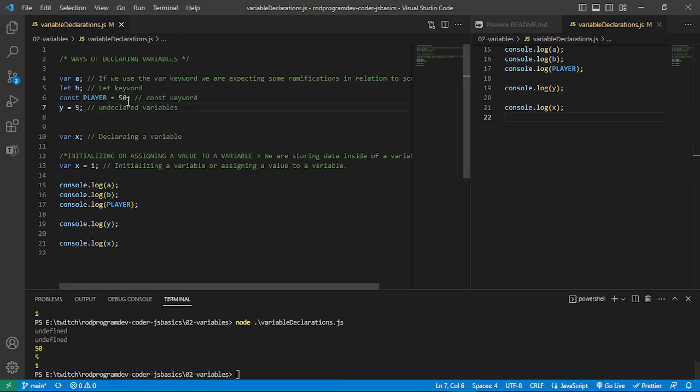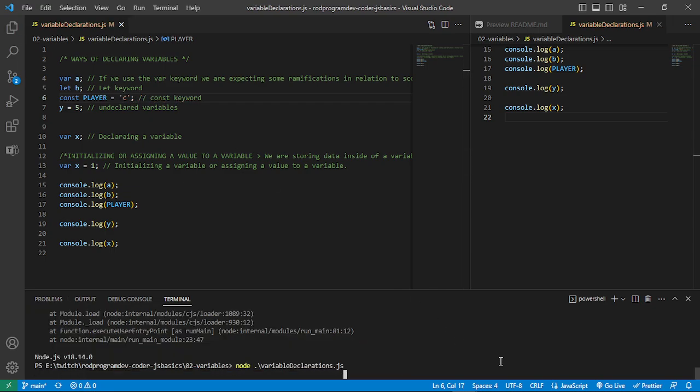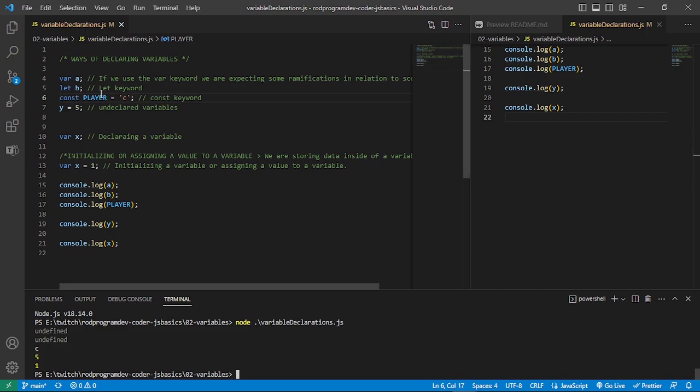Okay, and then we have here, what if we say C? Why is that? It's telling us it is not defined. I think that's because we're not specifying this character as a string. But if we turn that into a C, we get the C value to the player. And we can see that the y is an undeclared variable without using the keywords, we just use the variable itself. We can actually do that, no? We can try to store a value inside of it.